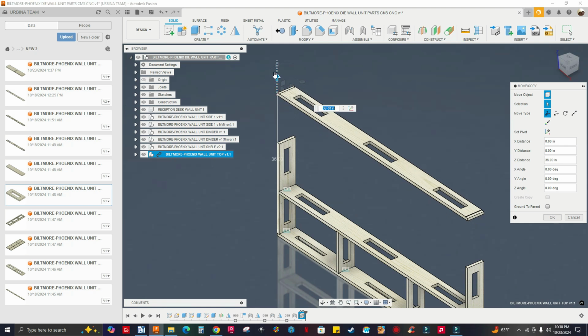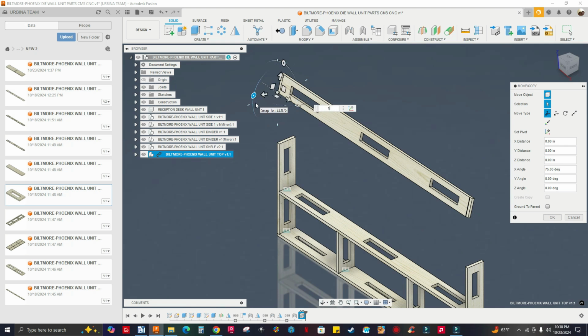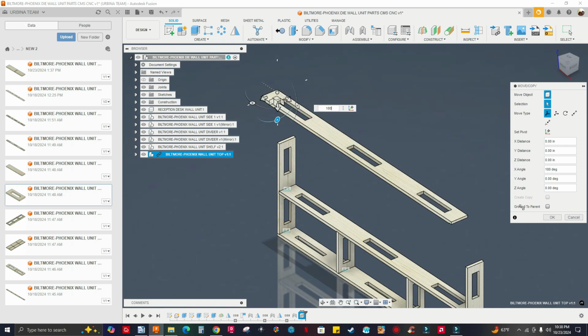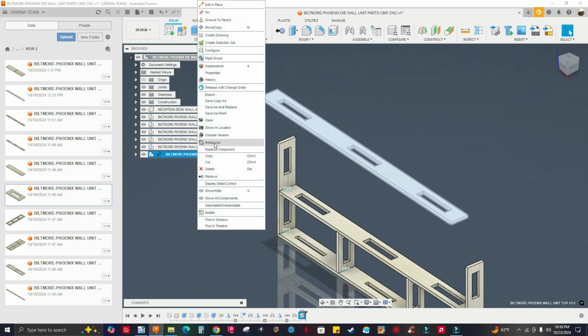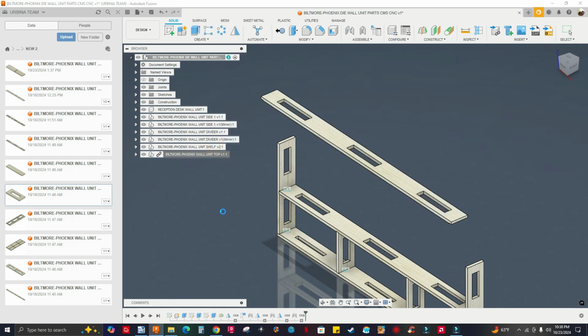I join them, right? So I'm gonna grab this wheel. I'm gonna type 180. Click OK. Select the component. Right click. Break link. Okay.